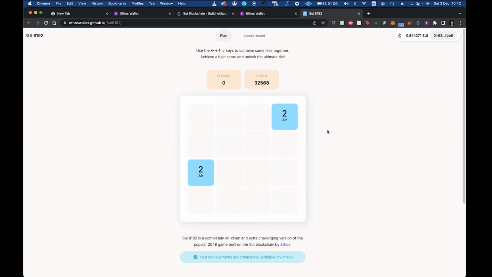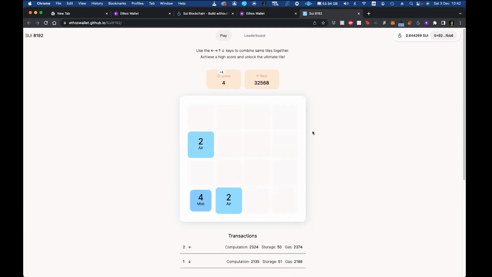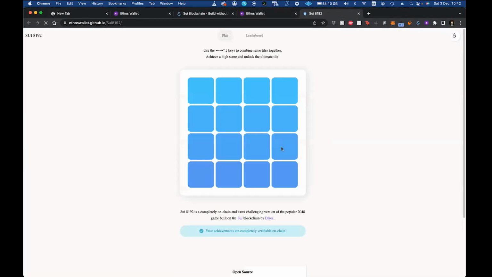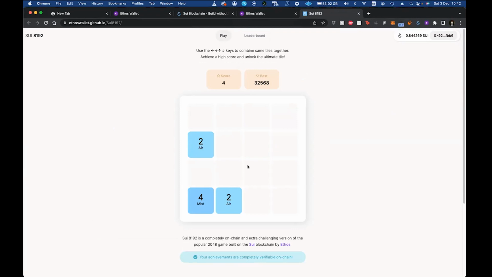Come on, Sui 8192, you're doing yourself a customer. There we go. Look, and you just play, and you don't beat Chris, because Chris is god at this game. It's a bit slow, obviously, because it's confirming the transactions and saving it all to your wallet. So basically, I can close this now and go back to Sui, and it'll have played exactly where I left off, because it's all confirmed on the blockchain.